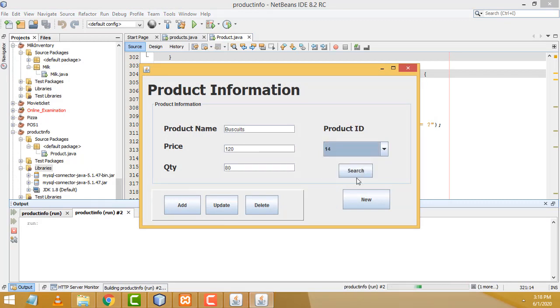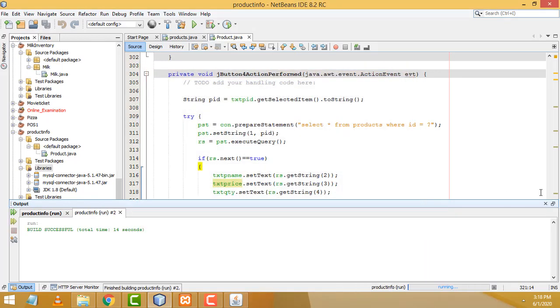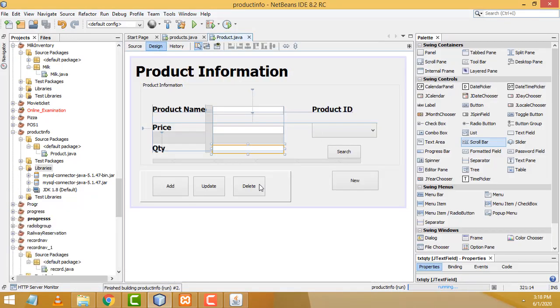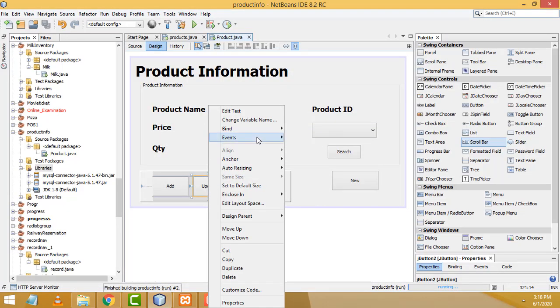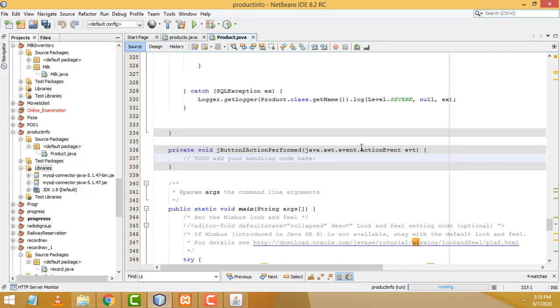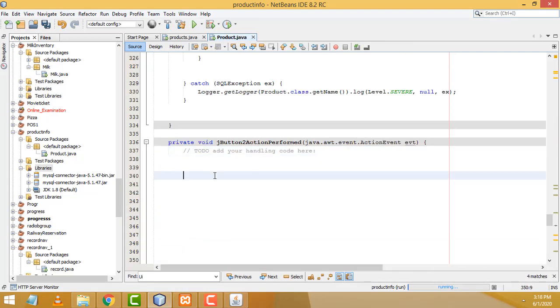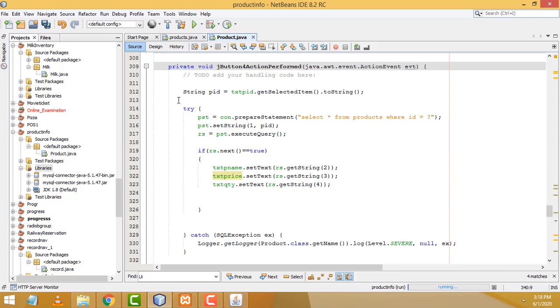It's working fine, right? Now we will be able to write the update or delete part. So first I'm going to write the update part. It's very simple. Select this one, event action performed. You just copy these codes, you no need to write again the same thing, this ID. How to update the record? Get the ID. ID is unique. We get the product ID and update the record.